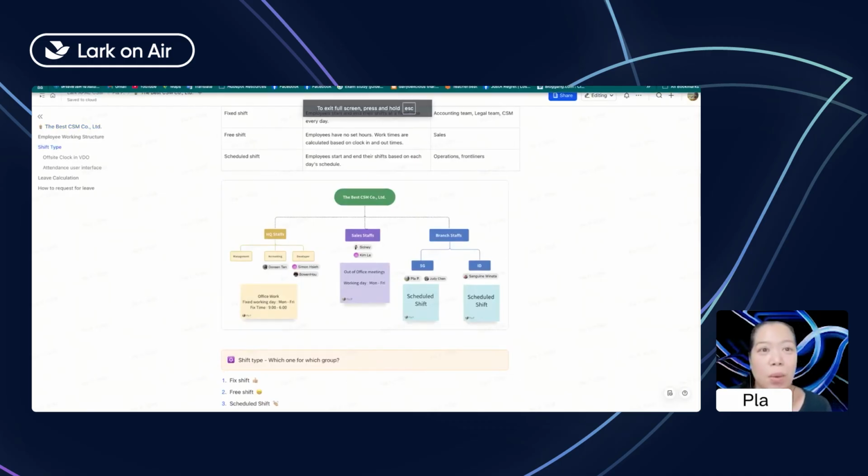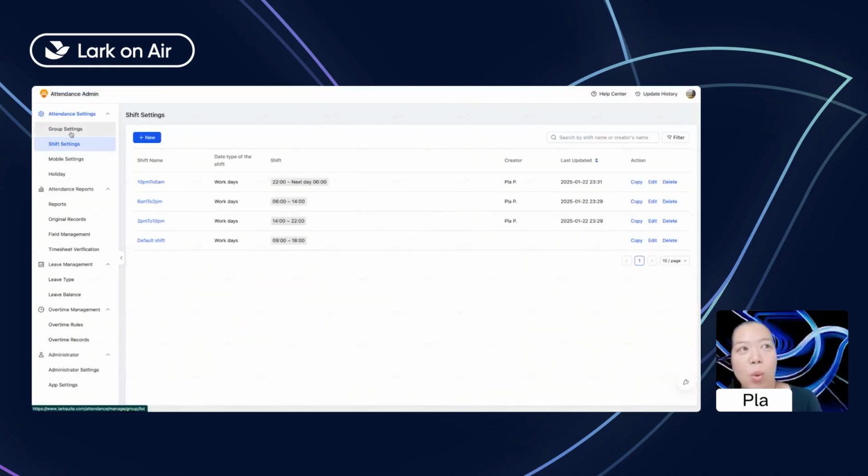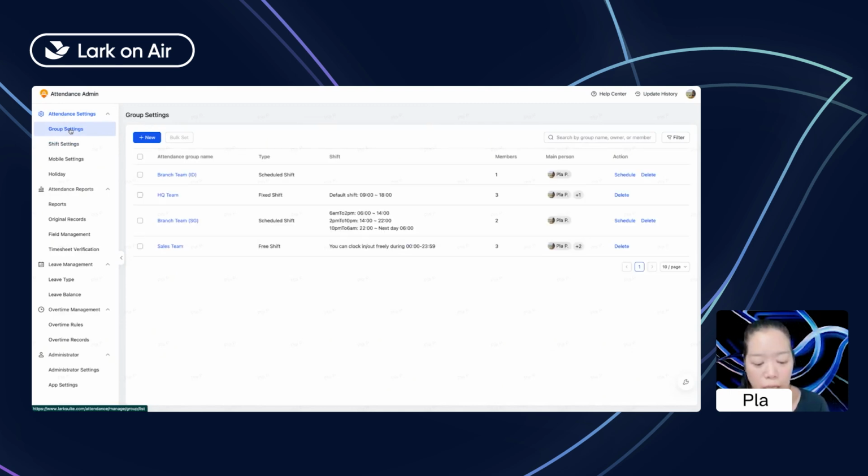If yes, we will go back to one of the most important parts, which is the group settings. Before I touch on group, the very simple rule here is that one person in your company can only be in one group at a time. One person in one group at a time. I'll let that sink in for a second.